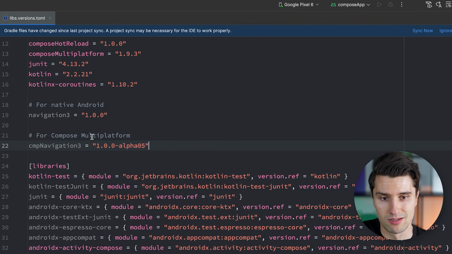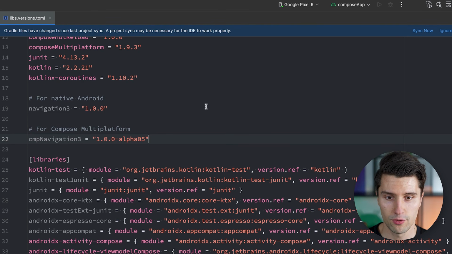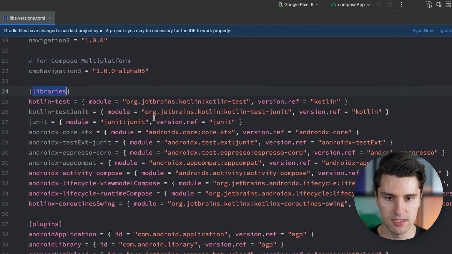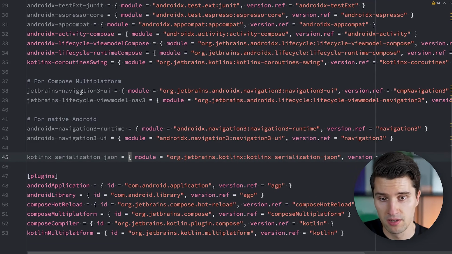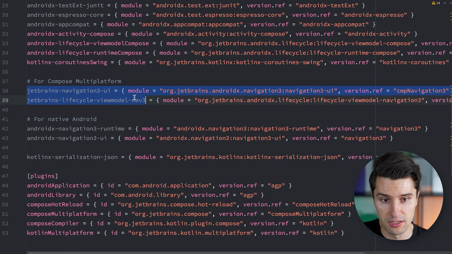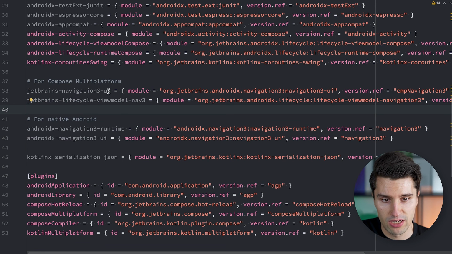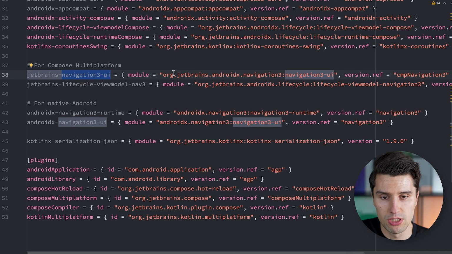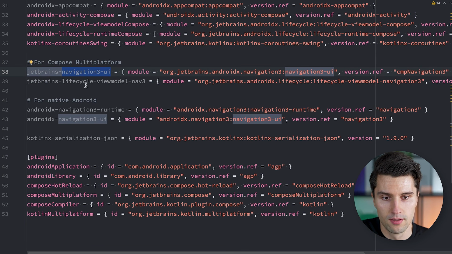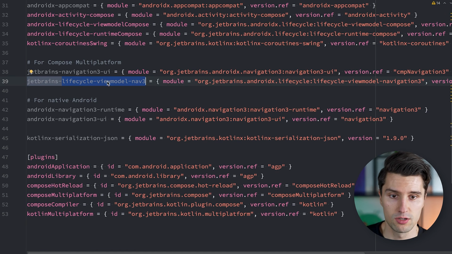Of course, if you add this and it also shows this yellow warning for you, you are more than welcome to update that library. Furthermore, we need to add some library references, so at the very bottom, let's paste these dependencies again. Using Compose Multiplatform, you only need these two. And if you're using native Android, you only need these two. Specifically, we have Navigation3 UI, so the actual UI composable references that we will use in these videos. Lifecycle ViewModel Nav3 will give us the option to actually also scope ViewModels to a specific screen in Navigation3.